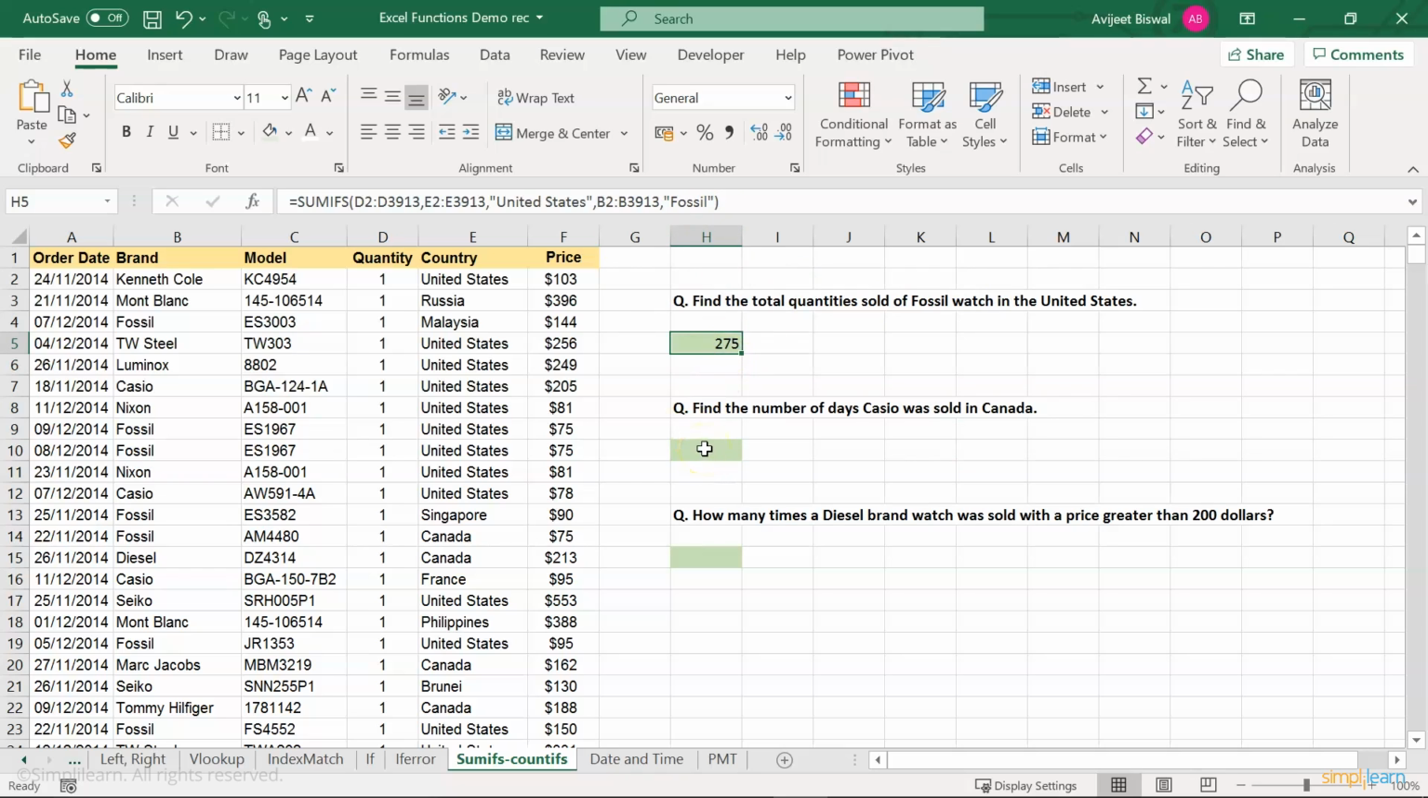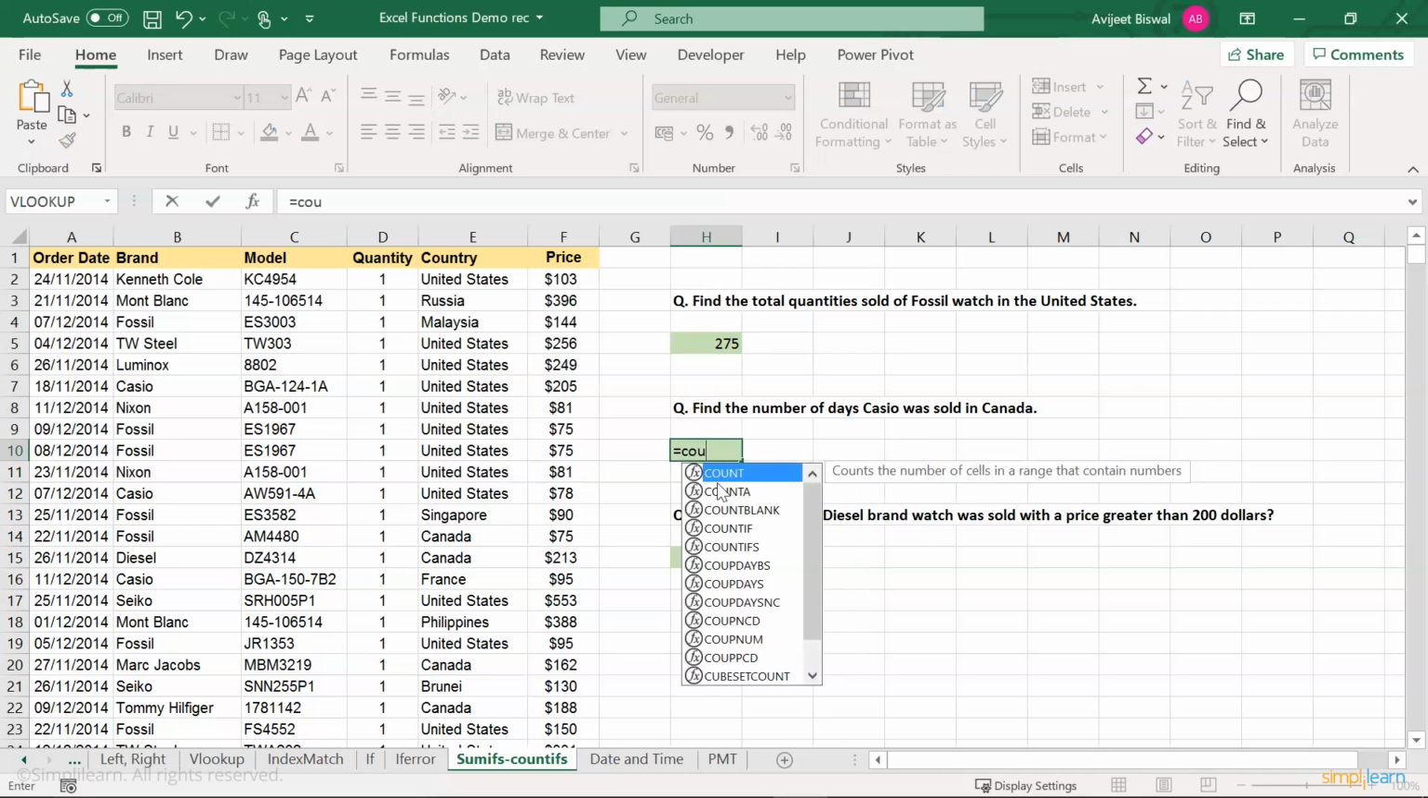Next, we'll look at the COUNTIFs function. So the COUNTIFs function counts the number of cells specified by a given set of conditions or criteria. So here we have a question at hand, which is to find the number of days Casio was sold in Canada. So we want to see the number of days in which the Casio brand of watch was sold in Canada. So in this case, I'm going to use the COUNTIFs function.